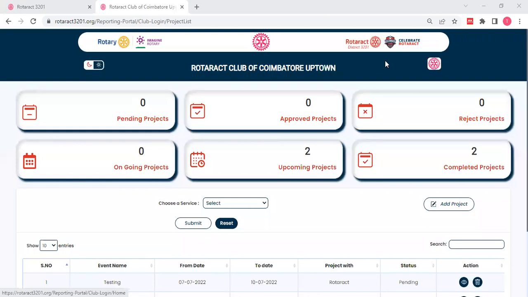Maximum within 24 hours you will get the approval of the project. You know the benefit of the project and the work of the project and how it can be done within those 3 days. So within 24 hours you will get the approval. If the project is rejected, it is up to the club whether the project has to be modified or withdrawn. Okay. Thank you.